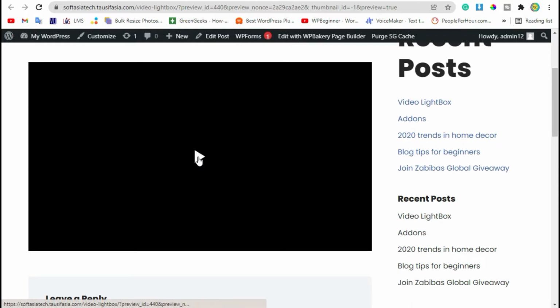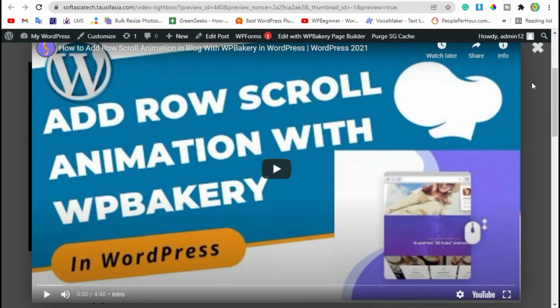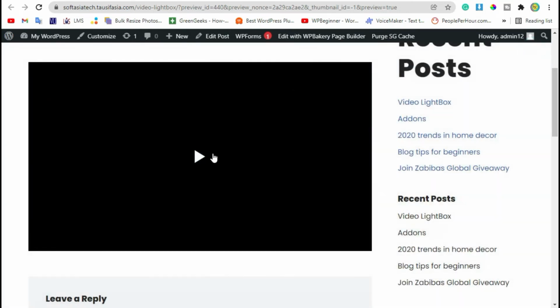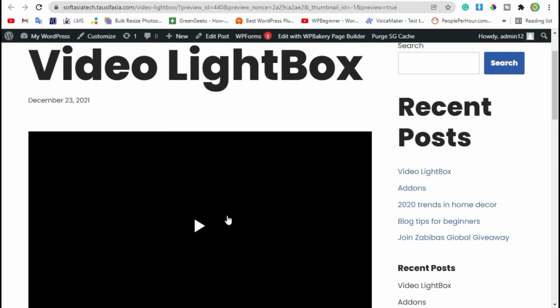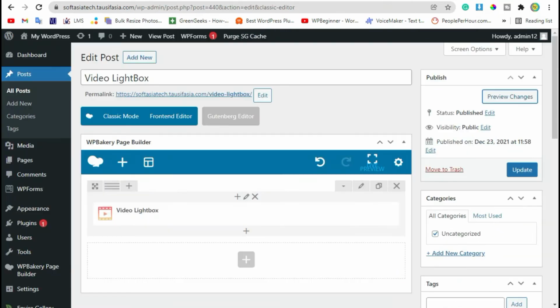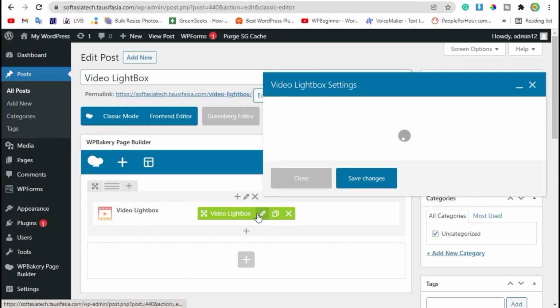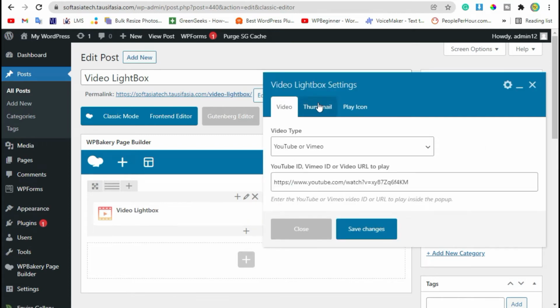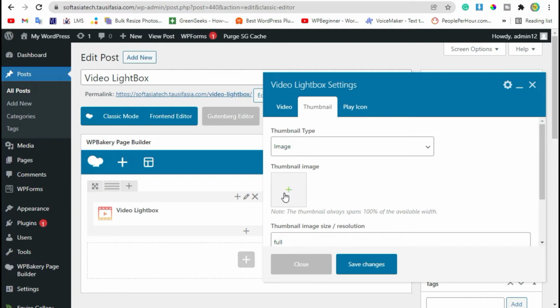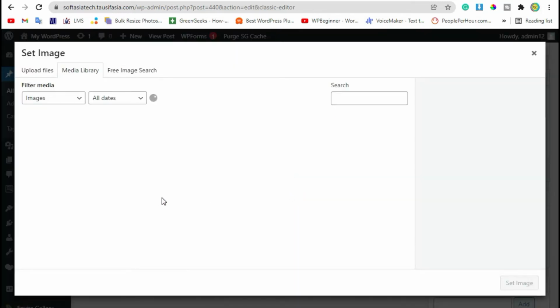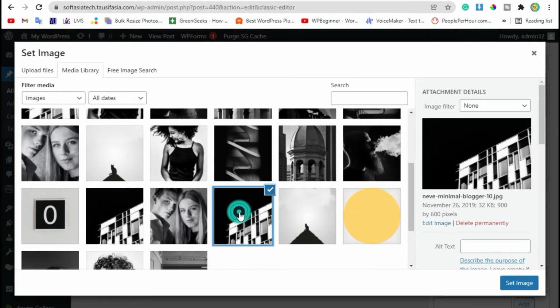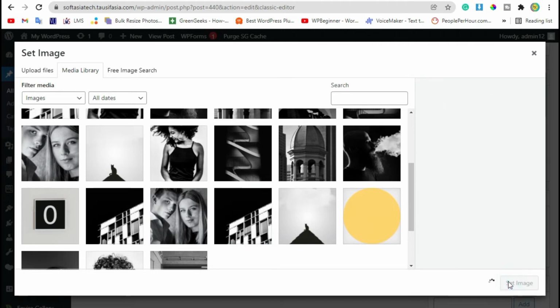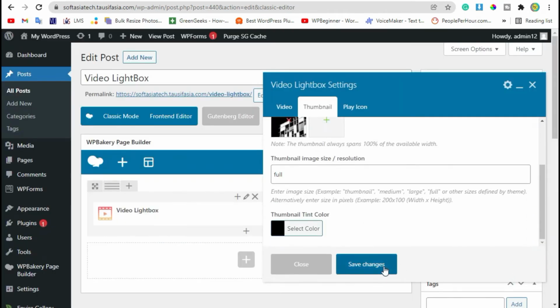Click on play button. You can see a lightbox appears. Now we will use a custom thumbnail here. For this, go back to editor, edit the widget, go to thumbnail section and select an image. Now I'll select this thumbnail, click on set image and save changes.